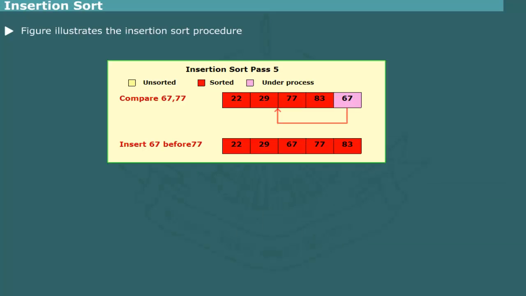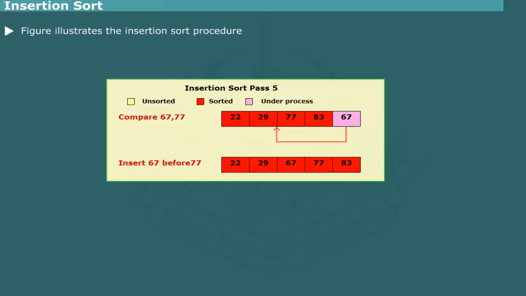Finally, element 67 is processed. It is placed between the elements 67 and 83. The array is now in the sorted order.